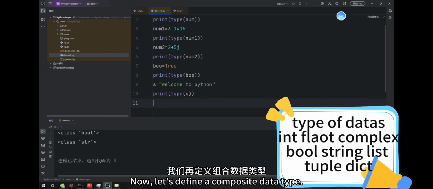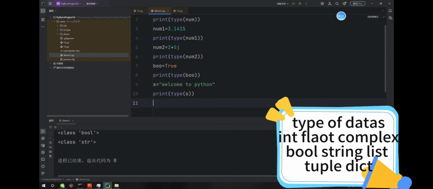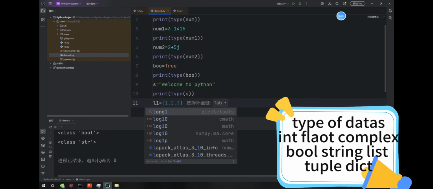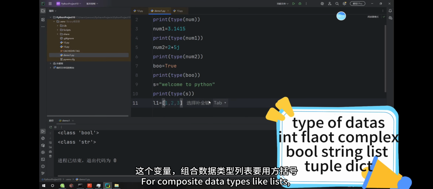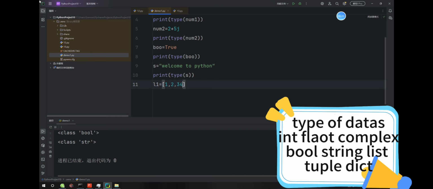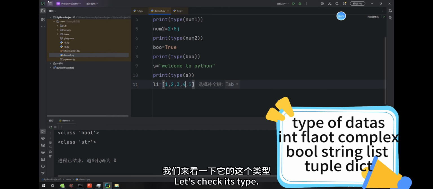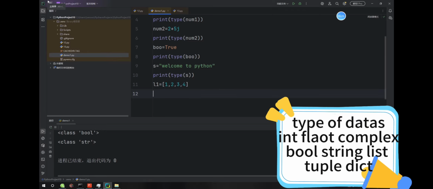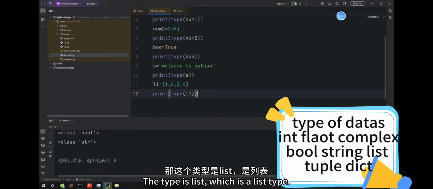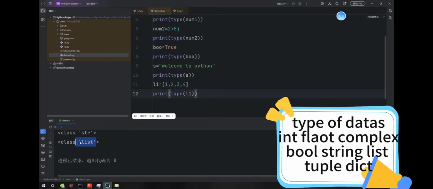Now, let's define a composite data type. The first one is a list, L1. For composite data types like lists, square brackets are used. Elements are separated by commas, like 1, 2, 3, 4. Let's check its type. The type is list, which is a list type.